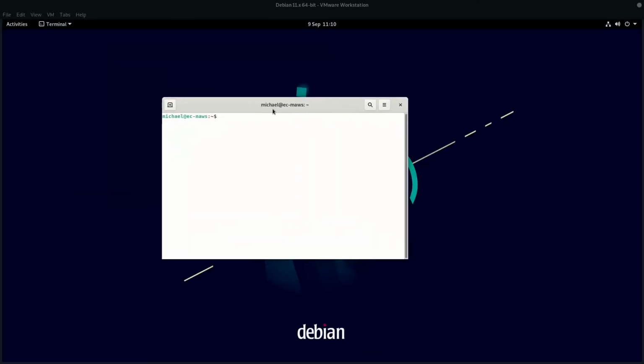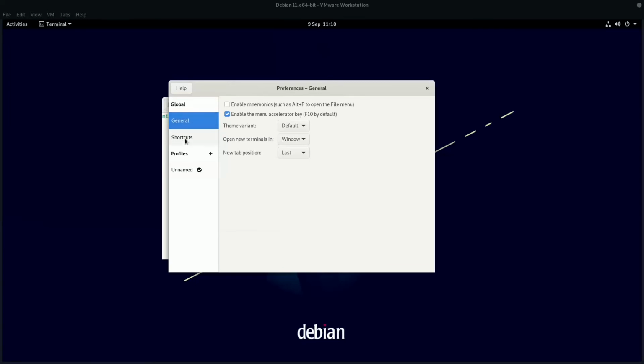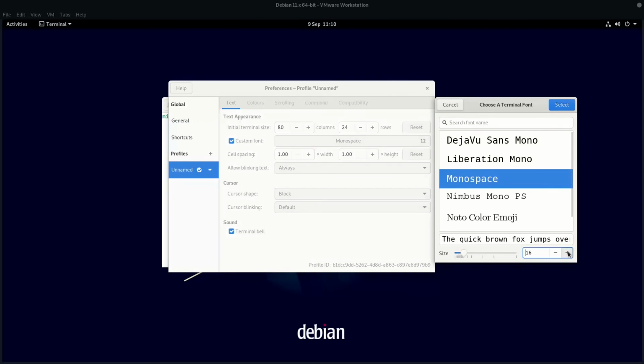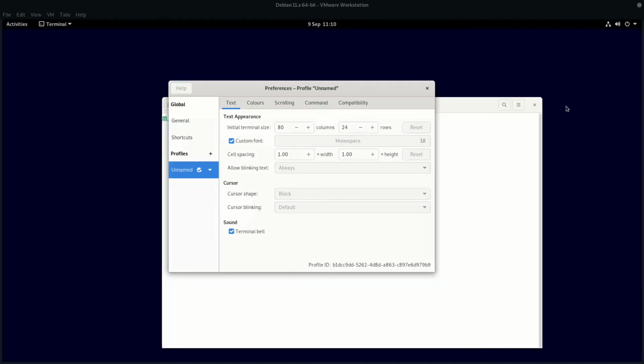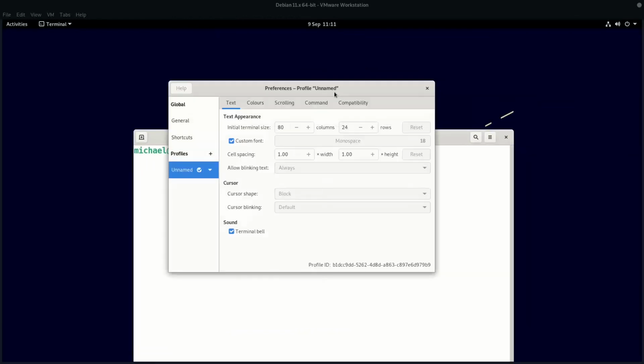And just to make this easier for everyone to see, I'm just going to change the size of the font. So to do that, we just go to our unnamed profile here. We could give it a name, but we'll just use the unnamed. Tick custom font. Okay, and then I'm just going to make it a bit bigger. I'll put it up to say 18 so everyone can see it. That's good enough. I don't want people to struggle to read it.